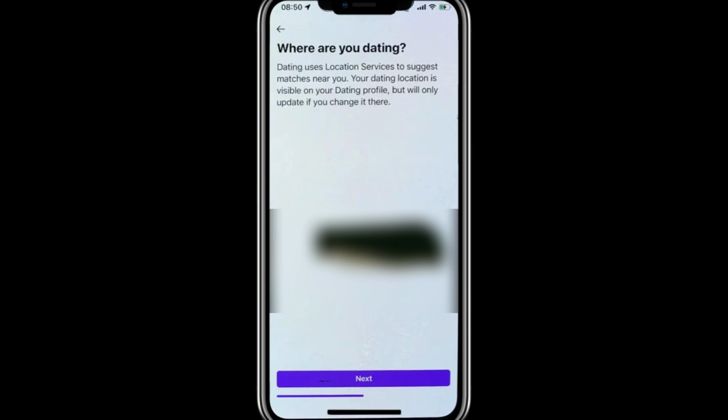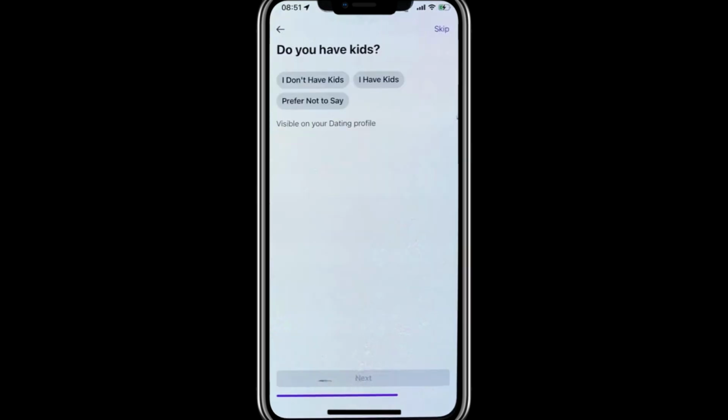Facebook will ask for your permission to use location services. This is to suggest matches near you. If you're traveling, Facebook Dating will update your location automatically to match people nearby. Your dating profile will show your general location, such as the city, but this won't affect your main Facebook profile.